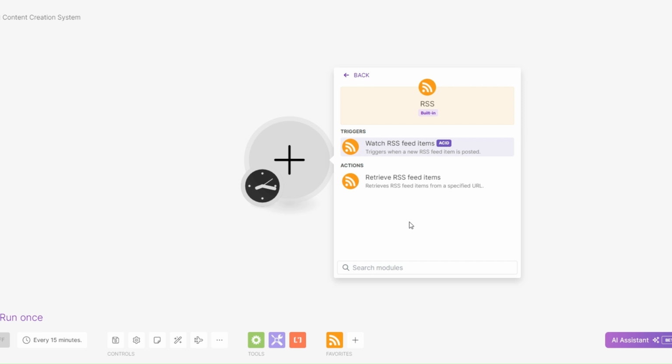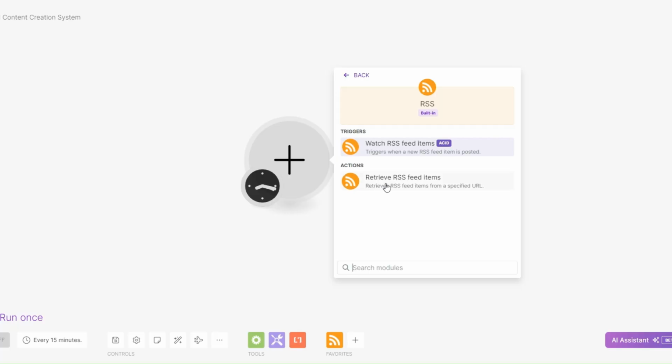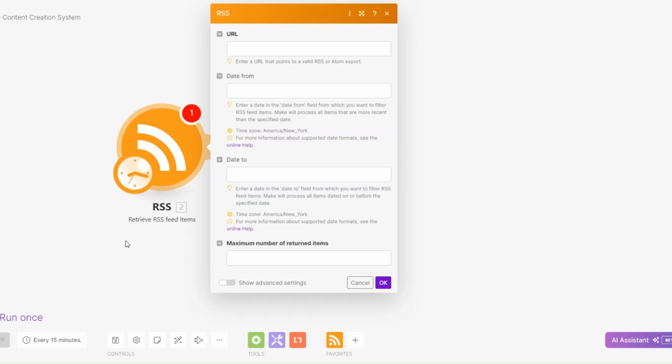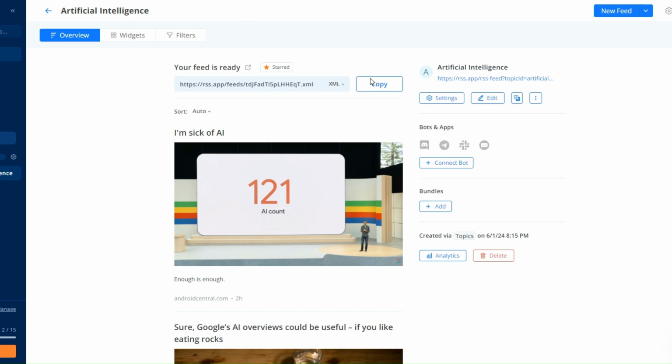But the action that we would like to take is to retrieve one of the blog posts on the topic of AI. So we are going to choose retrieve RSS feed items. So I'm going to click on retrieve RSS feed. It will ask you to provide the URL. Here you'll paste the URL that we copied over here.